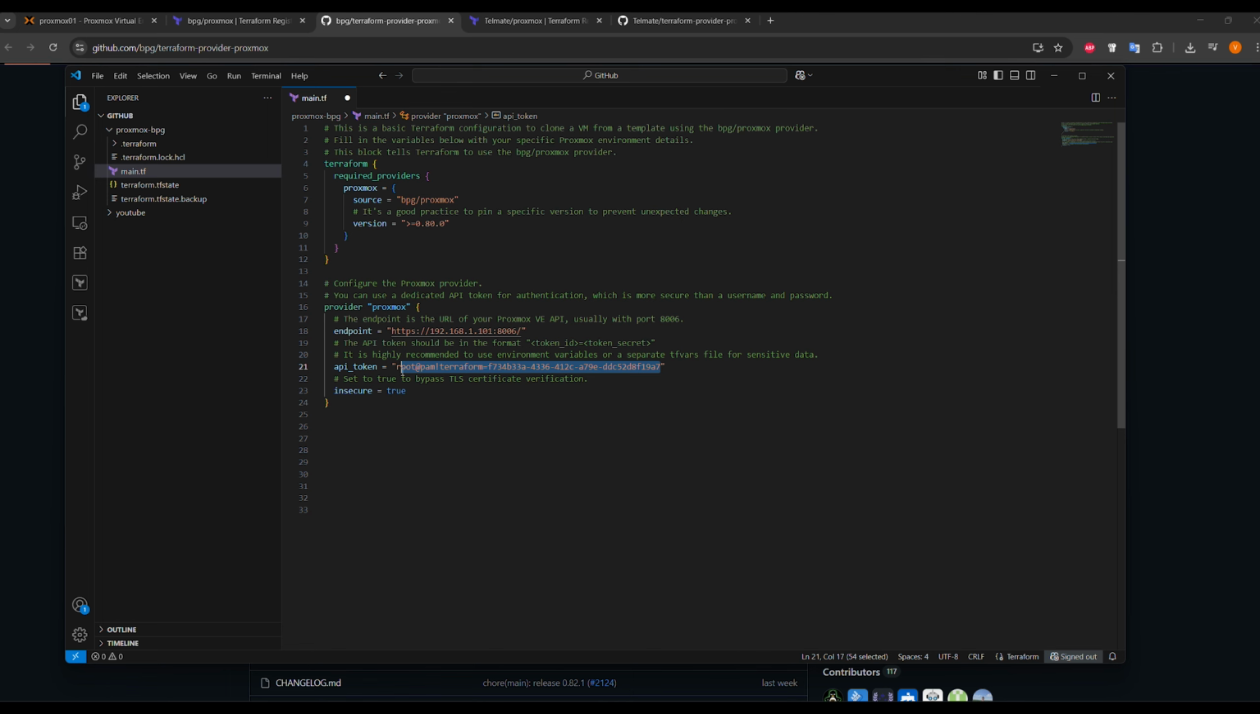API token equals. This is how we authenticate with Proxmox. We are using an API token, which is the recommended and most secure way. An API token is a unique key that you can generate in the Proxmox UI for a specific user. It's much better practice than using a password because you can create separate tokens for different purposes and revoke them individually without affecting the user's main password.